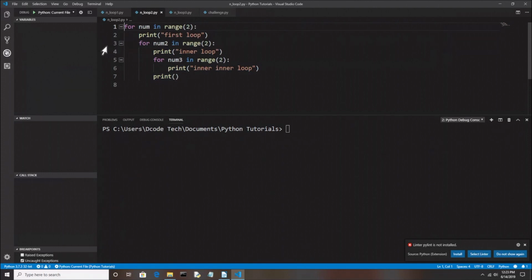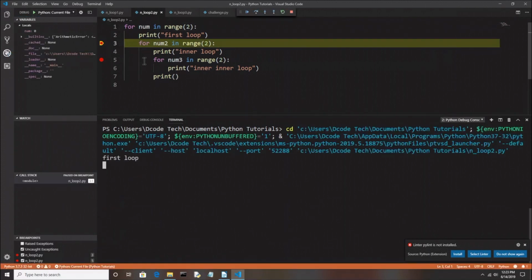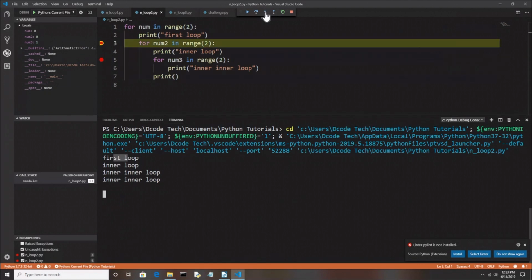First of all, let's put in a breakpoint. Actually, let's put in 2 and start the program. So here it stopped at our second loop, so it's already printed out first loop down here in our output. I'm just going to hit step into, it's going to print inner loop, it's going to go straight down to the third loop, print inner loop, jump back up to the second loop. Notice I'm only iterating 2 times because I have range of 2. The range function just gives us a sequence of whatever number we put in there.